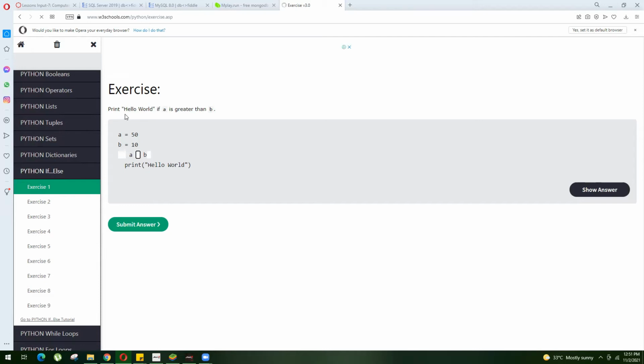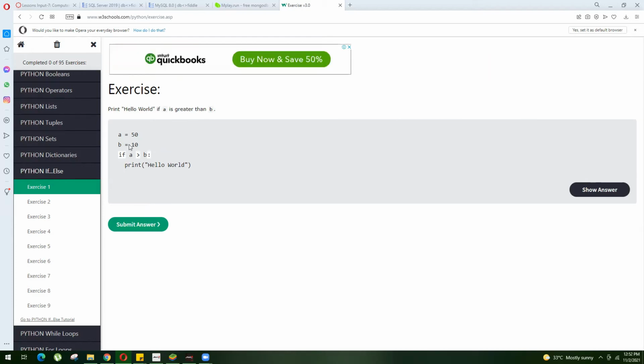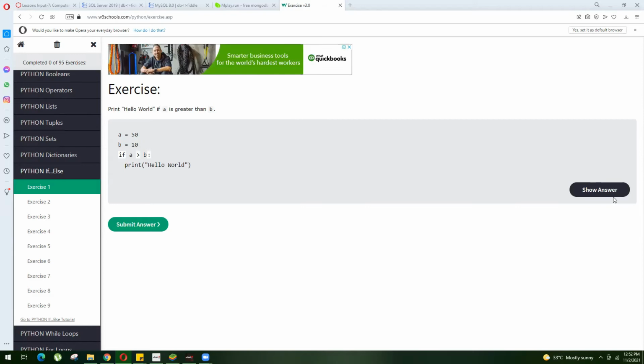So for example, print hello world if A is greater than B. So if A greater than B. For our exam, this will be the format that we will follow. I will not require you to enter the entire code, but you will only fill in the blanks of the code. So this will be a perfect example of exercises that you could do.